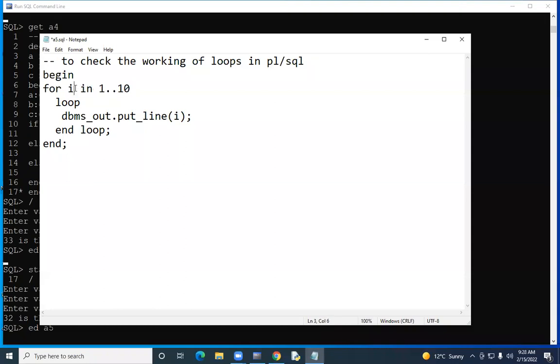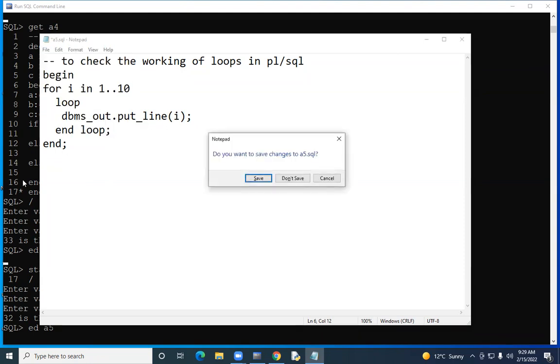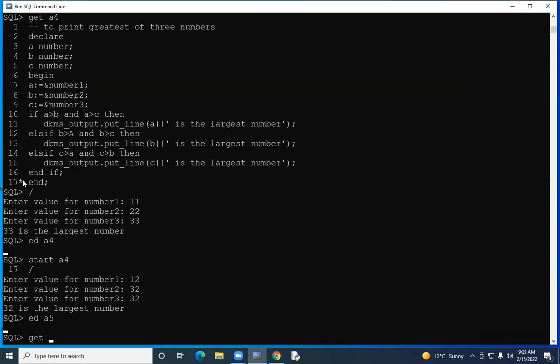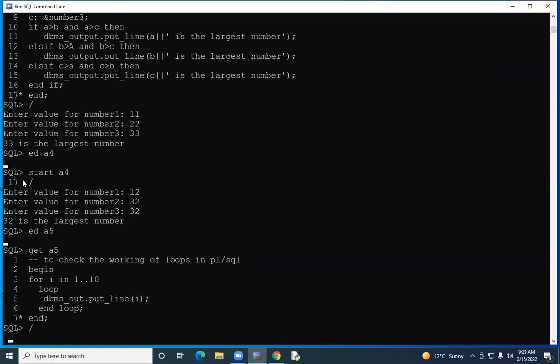So first I would be 1, then it would be 2, till 10 it will go on. And during that, whatever statements are written between loop and end loop would be executed. So that is the value of I would be printed. So let's see the output of this code. Code name is A5. Okay.